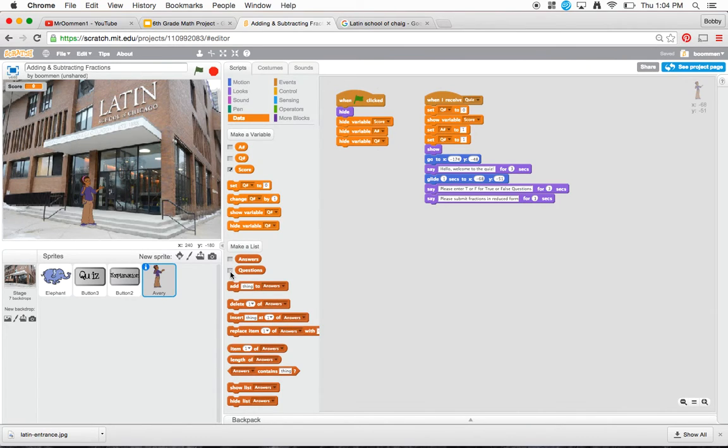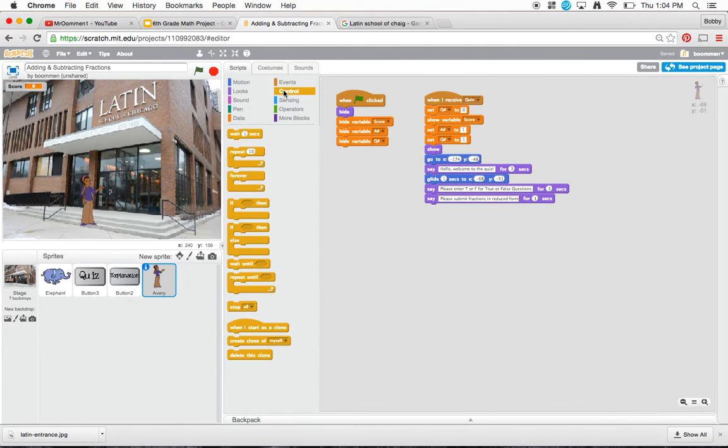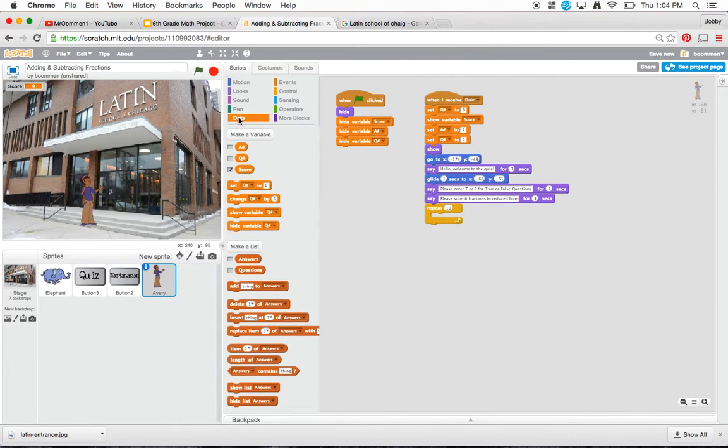And what we're going to do is add the following code. Go to Control and go to Repeat. And we're going to repeat it for a certain length. The computer needs to know what that length is. So we're going to keep repeating it, length of questions. So keep repeating this set of code until the length of questions is done.